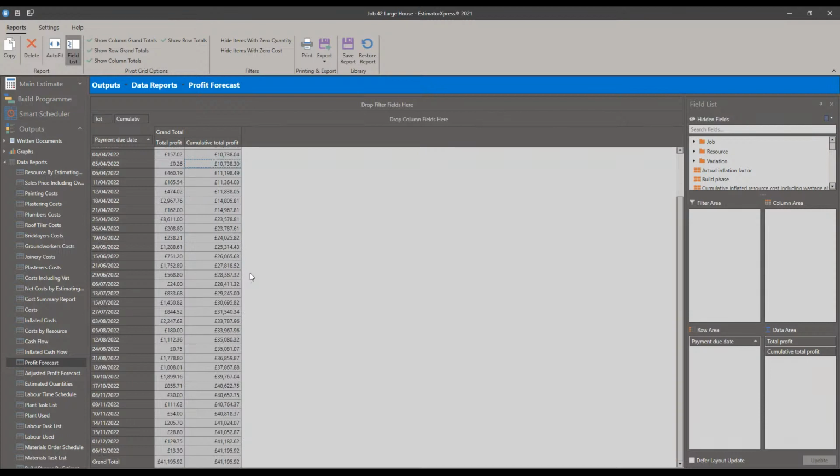So that was just a quick look at the profit forecast. Are there any questions to come through?